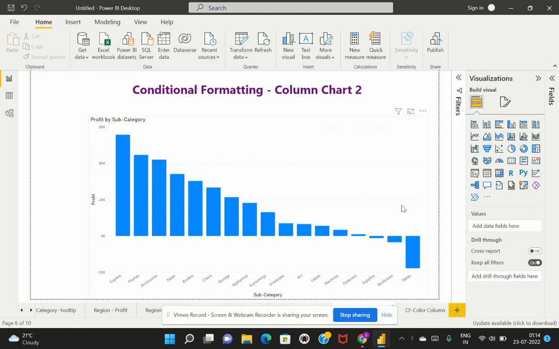So today we will be continuing on how we apply conditional formatting on a column chart. In the previous video we looked at how to apply this. Initially we were not able to find this option, but when we went to the format visual pane, we found that within the columns section there is this conditional formatting next to the color legend. So today we will be continuing on the same topic.